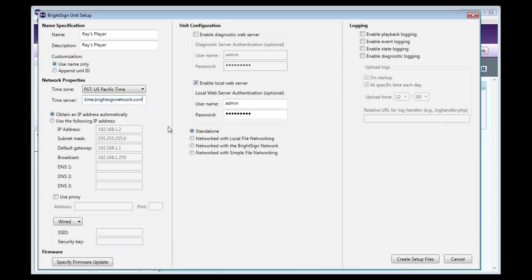You're free to use ours, time.brightsignetwork.com, and it's the default time server for a BrightSign player, but it's not required that you use ours. You could enter somebody else's time server or your own if you use one, but ours is available. Now, to see our time server, you'll need an internet connection. Obviously, our time server is not installed on your network.